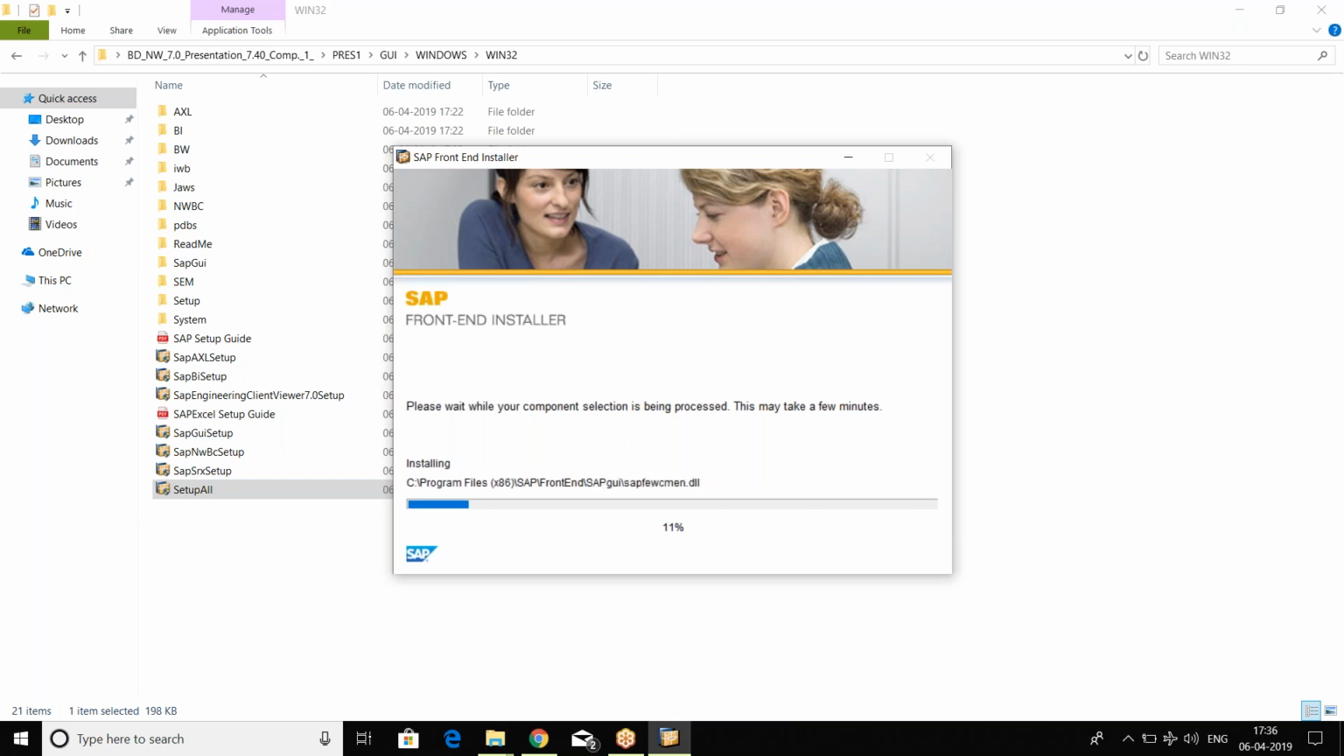Mine is Windows 10. It is going to support Windows 7, Windows 8, any Windows. Same procedure is there. In the same way you have to do.